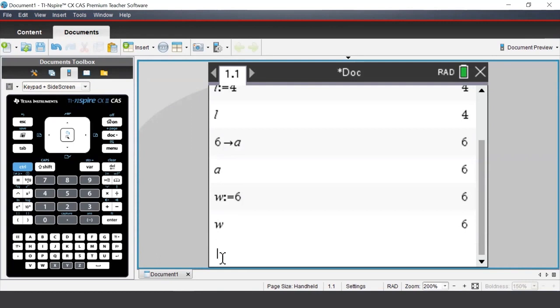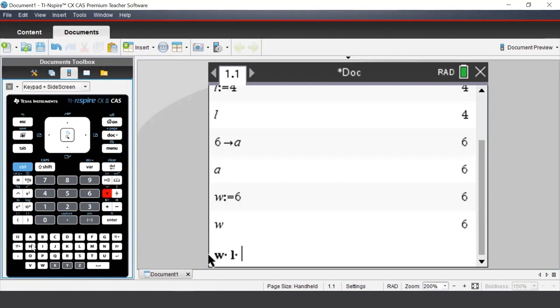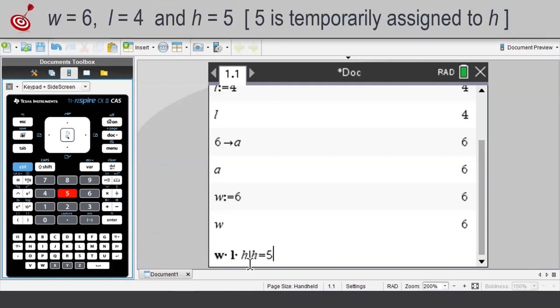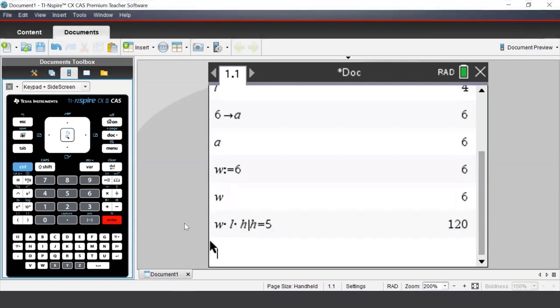We can also use the TI-Nspire to perform a substitution. Let's say we'd like to evaluate W times L times H. Again, notice that both W and L are in bold because they have been defined, whereas H has not been defined. So for us to perform a substitution, we can press Control and then the equal button. And then we need to select the vertical line, which means given or such that. So here we can tell the TI-Nspire that we want H to be equal to 5. So the way the TI-Nspire reads this is that we have W times L times H such that H is equal to 5. We press Enter and we see that we have 6 times 4 times 5 to give us 120.